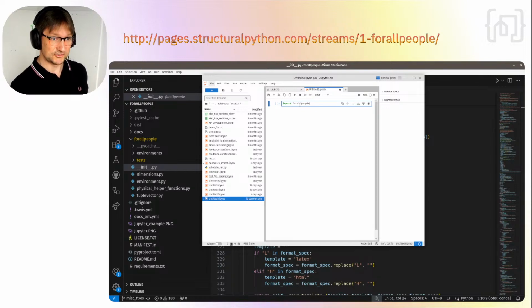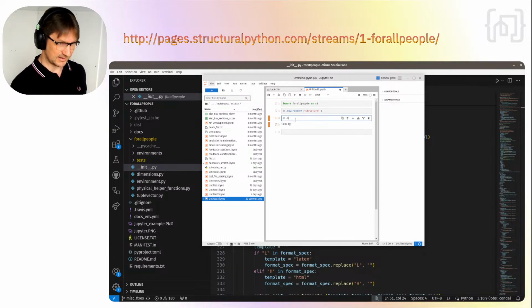And I will do it as import forallpeople as SI, and I'll say si.environment structural. This is just the standard way that you start using forallpeople. So now I've got all of my units available under the SI namespace, so si.kilogram, and because I've loaded the structural environment, I've got si.kilonewton and other derived units that I've pre-programmed into this structural environment file.